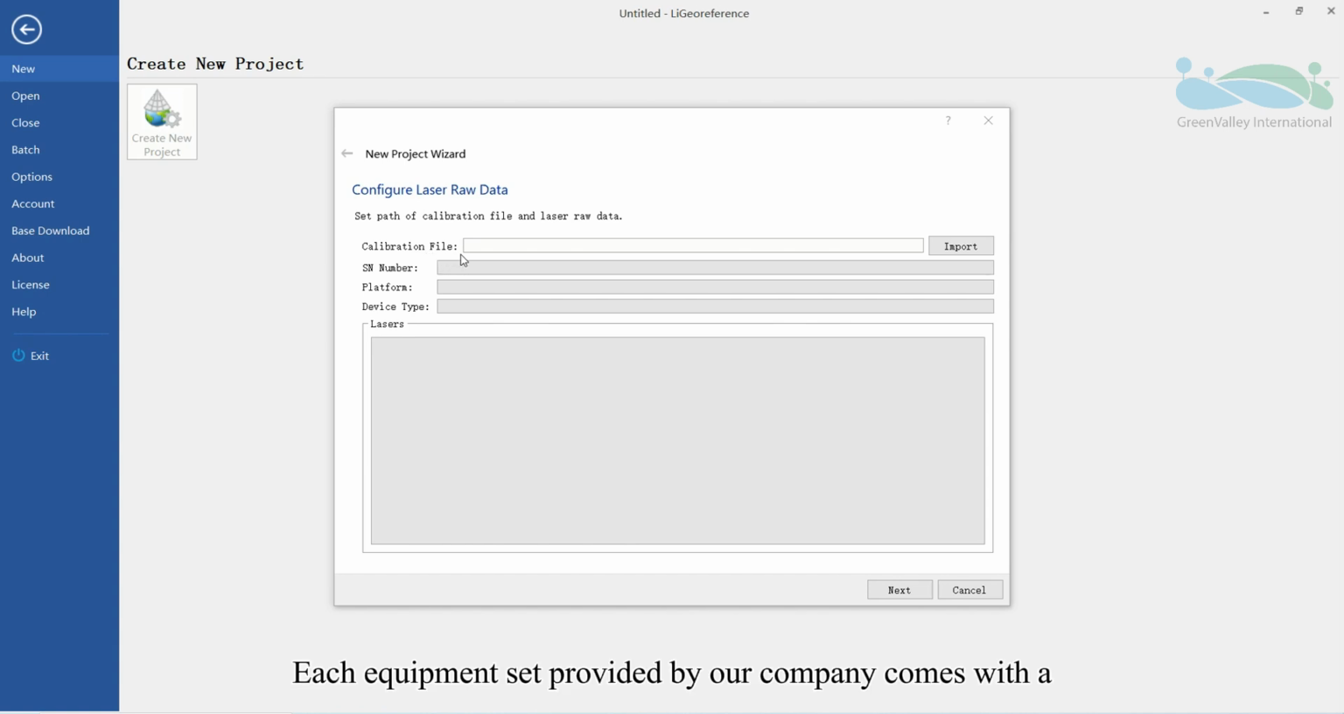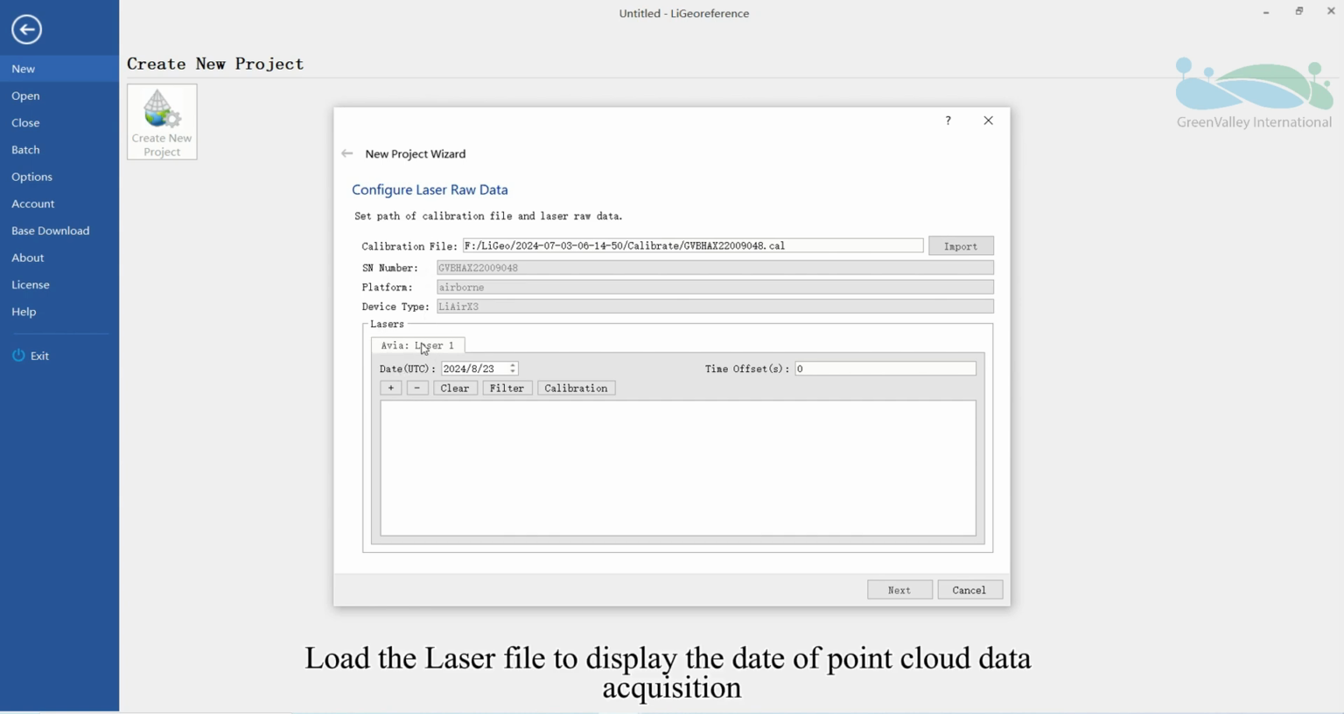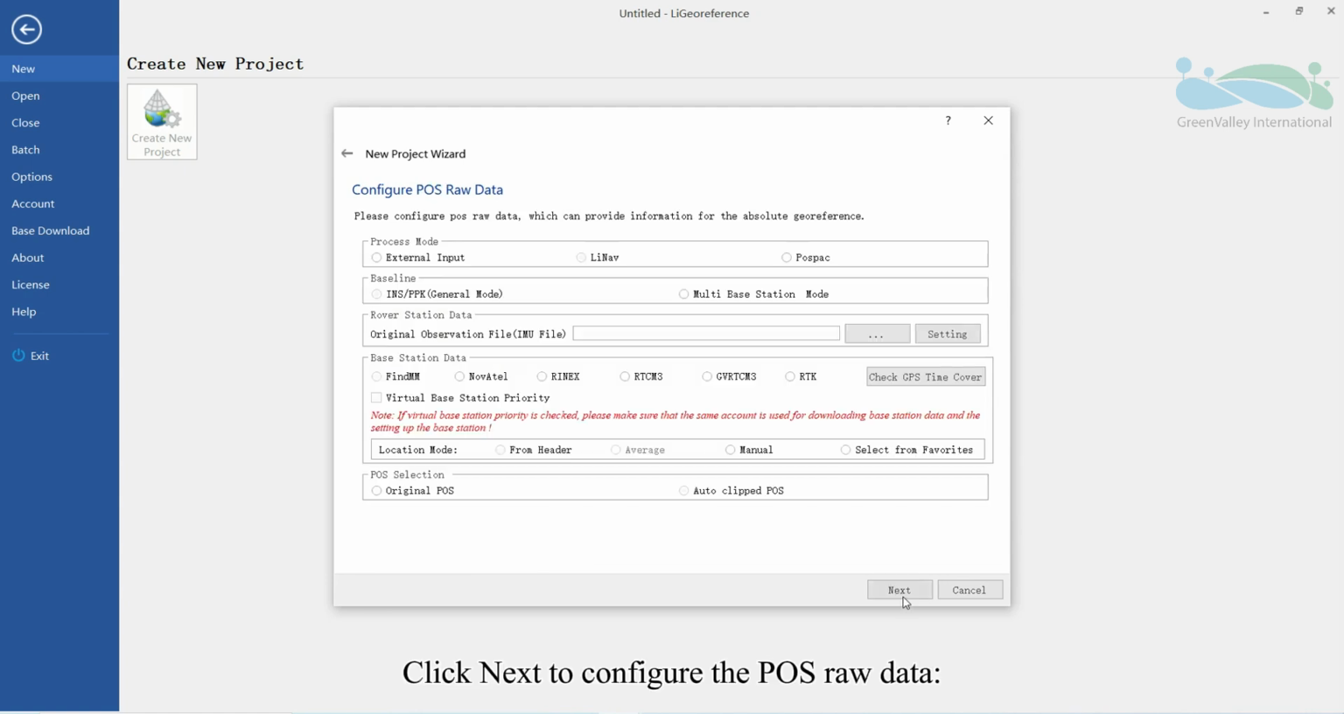Each equipment set provided by our company comes with a .cal calibration file. After importing the calibration file, you can view the device's SN number, platform, and type. Load the laser file to display the date of point cloud data acquisition. Click Next to configure the POS raw data.